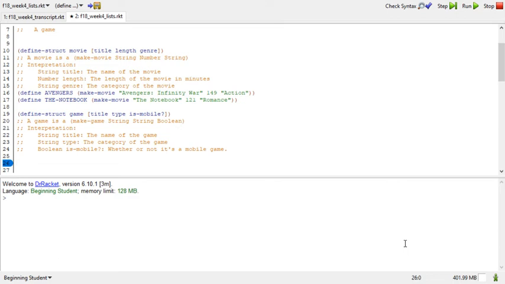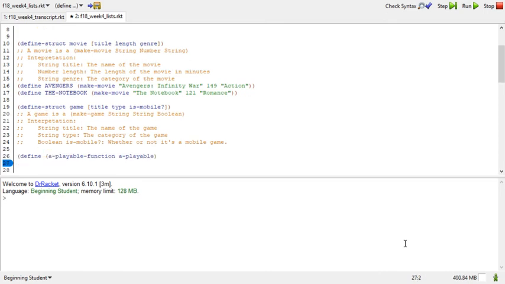Whenever you write a function that consumes a playable, you're going to need to write a conditional with two clauses that asks if it's a movie or a game. So let's write a template for functions that consume playable objects. So a playable function consumes a playable. This isn't a specific function, just the template for it.